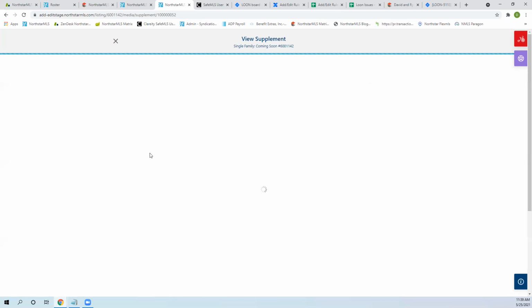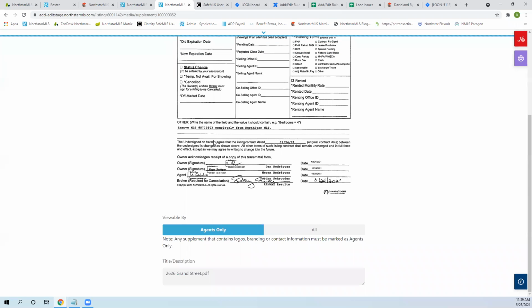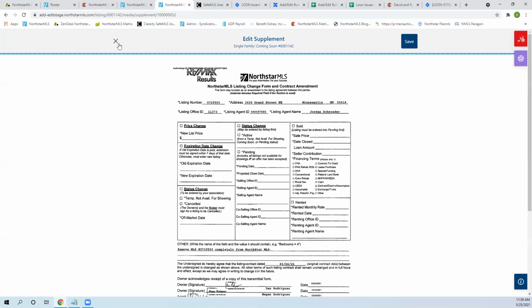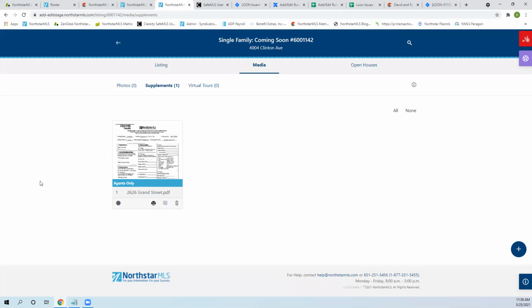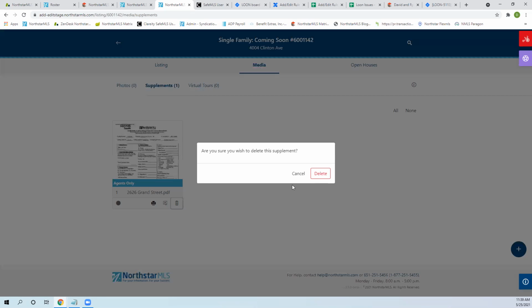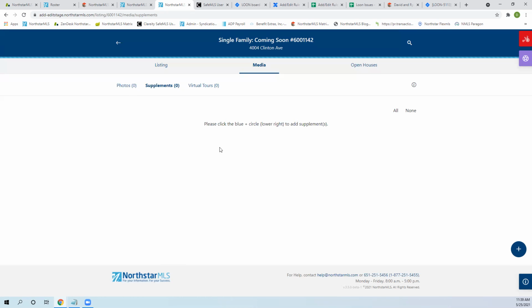If you click on it, it'll enlarge that supplement so you can view it. You can change who it's viewable by. But again, pretty straightforward. You just kind of have to click into it, and it moves you through that process. And of course, you can remove those supplements and photos if you choose to do so.